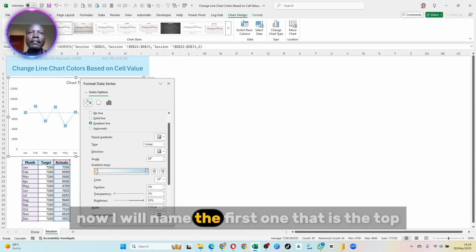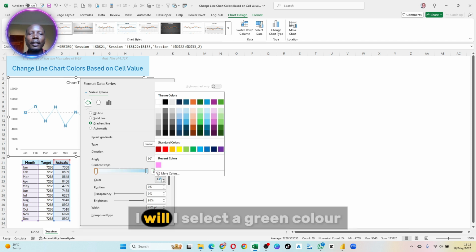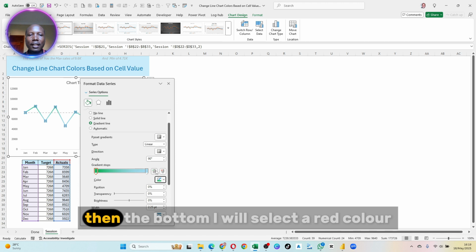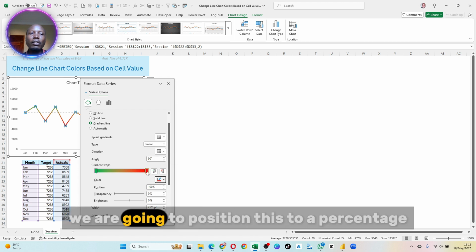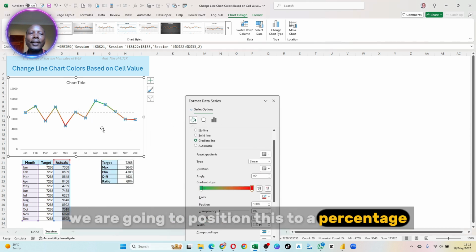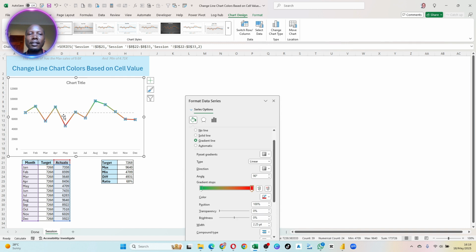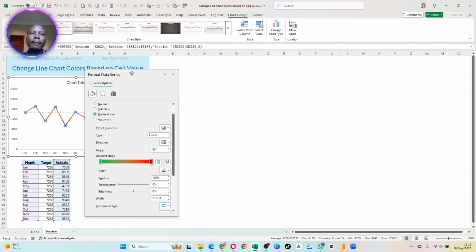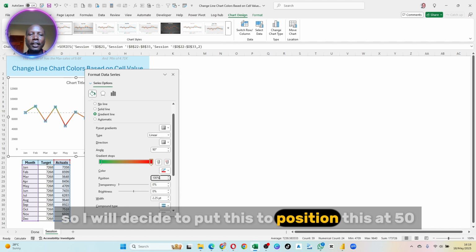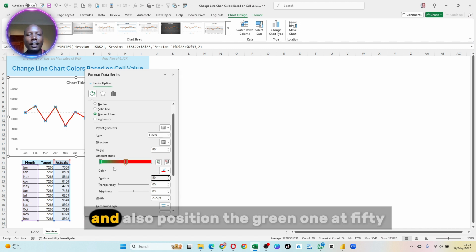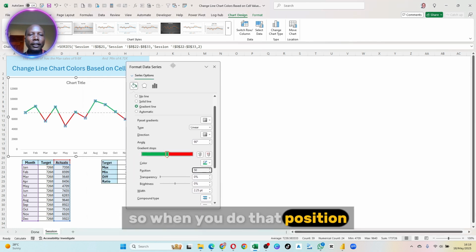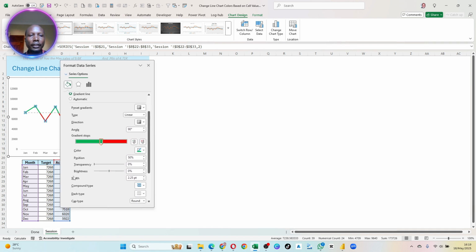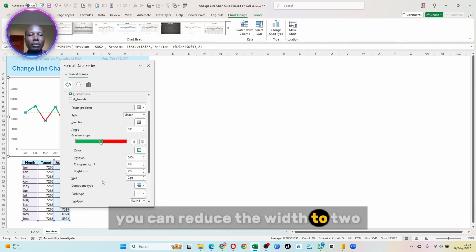Now I will name the first one, that is the top. I will select a green color. Then the bottom, I will select a red color. Now we are going to position this to a percentage at least nearer the target. Since we have 68, you can start with 68 or you can put it at 50. So I will decide to position this at 50 and also position the green one at 50. When you do that, we shall go ahead and change the width. You can reduce the width to 2.